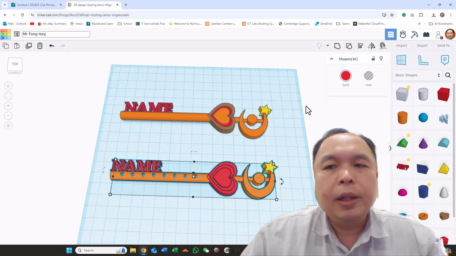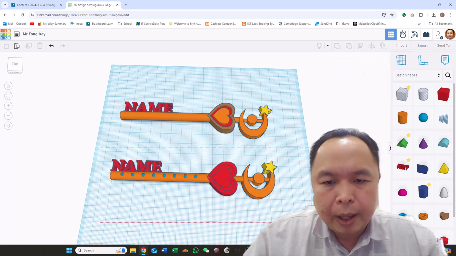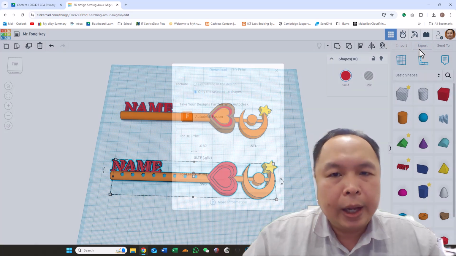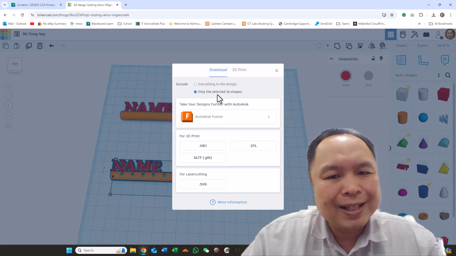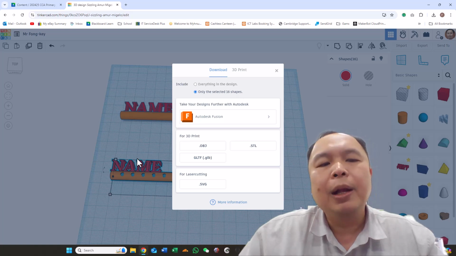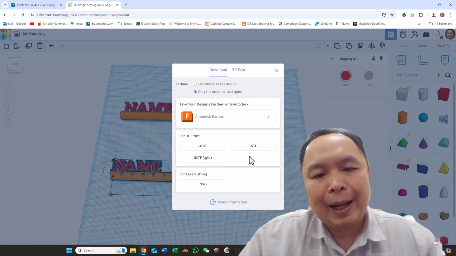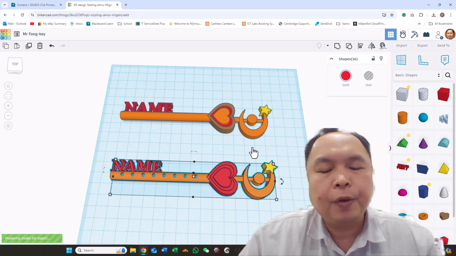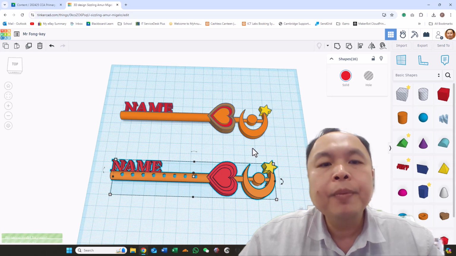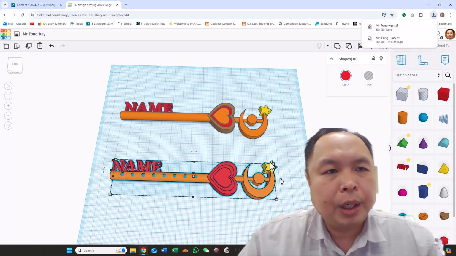Now I can choose export, but before I click export, I need to remember to select my design. Then I click export, and now you can see only the second option is there, only the selected 16 shapes. That means I only export what I have selected, and you need to select STL format here. STL format is for our 3D printing. So wait for a while. Now you can see the file has been exported.